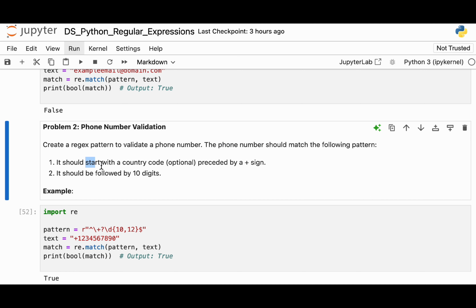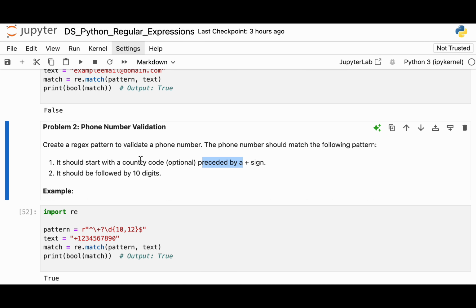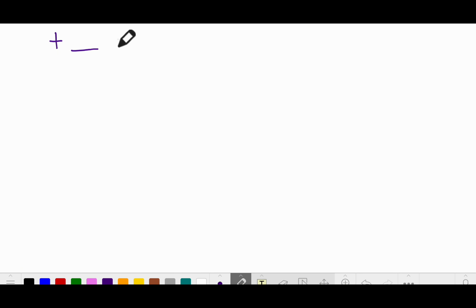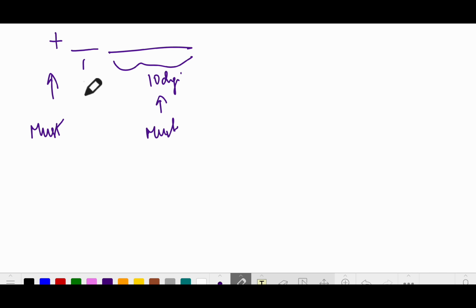What is the pattern? It should start with a country code, which is optional, preceded by a plus sign. So there should be a plus sign. After that there will be a country code, and after that it should be followed by 10 digits. So let's say you write down 10 digits. These are a must, and this part is optional. That's what it said. So can you tell me what pattern I can build?